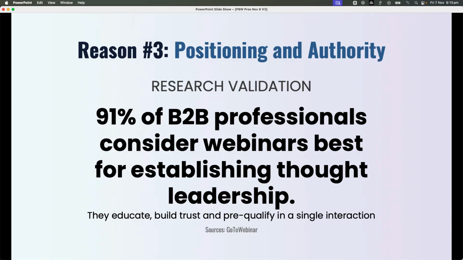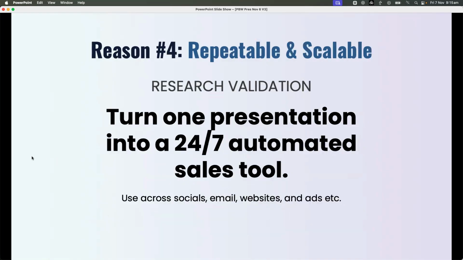And 91% of B2B professionals consider webinars to be unmatched in establishing thought leadership. And perhaps most importantly, they're repeatable. So one presentation can be turned into an evergreen asset that keeps on working long after the live session ends. And that turns into an automated sales call that can be directing people from all your other marketing activities. It can be used across your socials, your emails, your website, ads, all of those things.